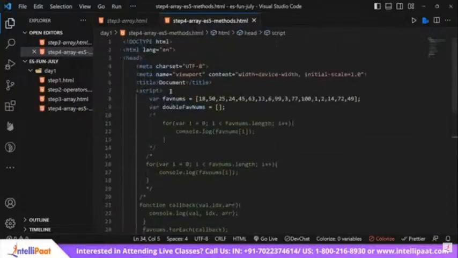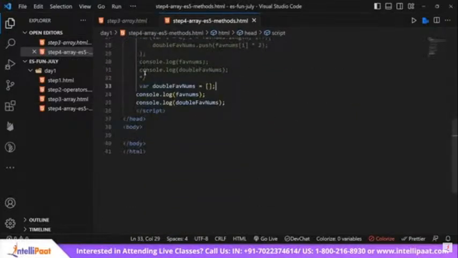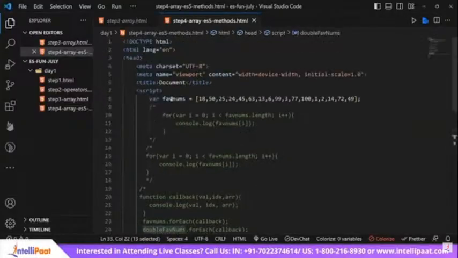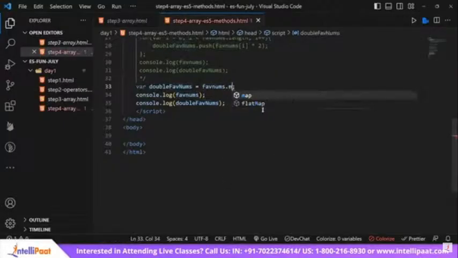Maybe what I'll do is also define this down here so it will be easy for you to get. I'll save this. So this var doubleFavnums was declared here. I want to fill in this doubleFavnums with double these values. So what I can do here is this. Instead of passing an empty array here, I will use a method called map.